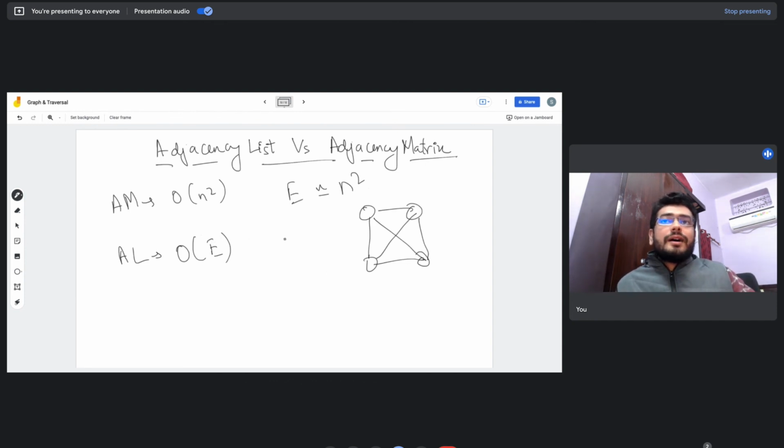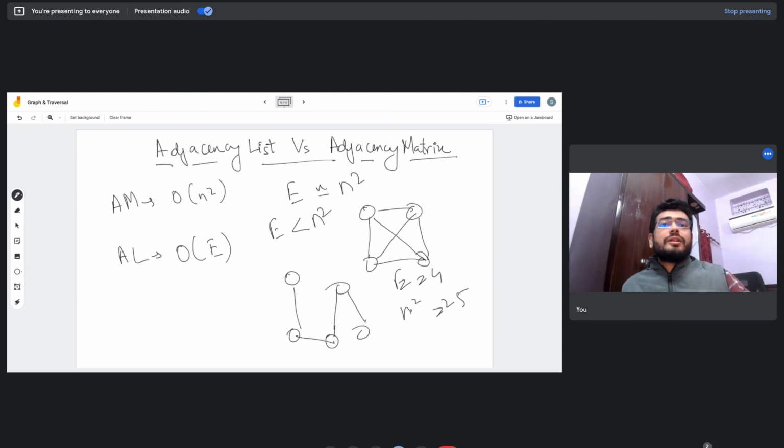But if we consider certain other types of graph wherein the number of edges is much lesser than the number of nodes square, for example this particular graph, where the number of edges is pretty small: 1, 2, 3 and 4, and n square over here is basically 25. So n square is much greater than E. In that case, using an adjacency list makes much more sense.